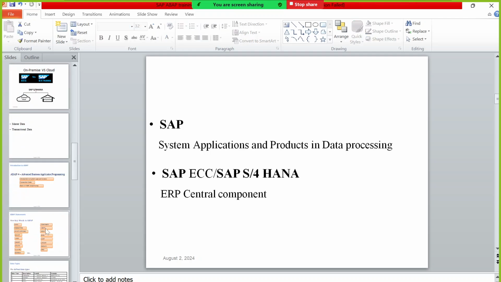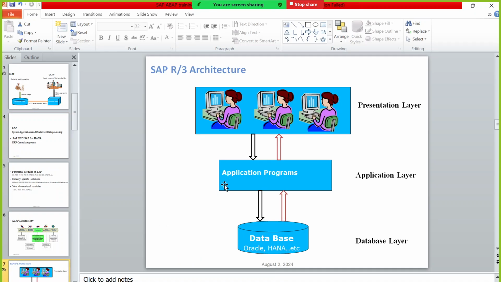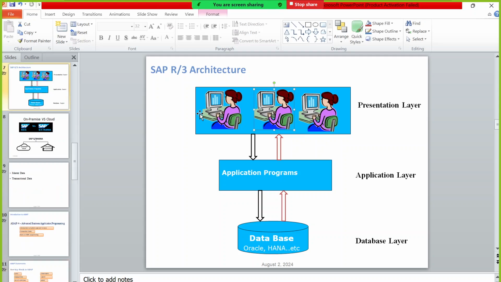Next, we'll see the architecture. What is the SAP R3 architecture? It's a three-tier architecture. So we have a presentation server where we use the GUI to send the request and receive the response. The application layer is where the application programs will execute. Whatever application program logic is available, those programs will execute in the application layer, right?